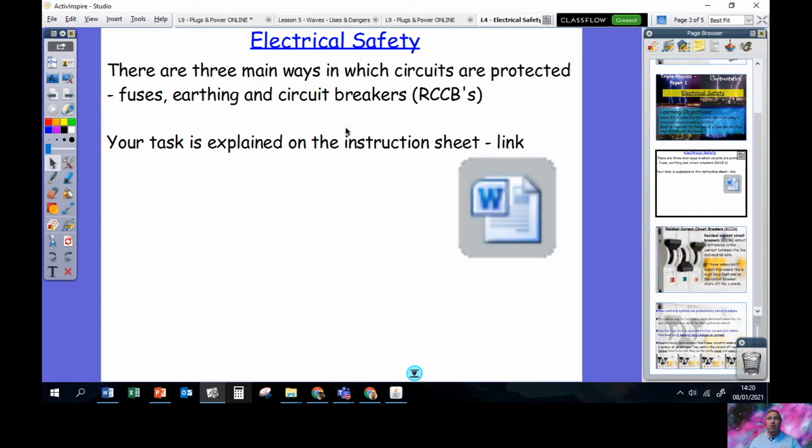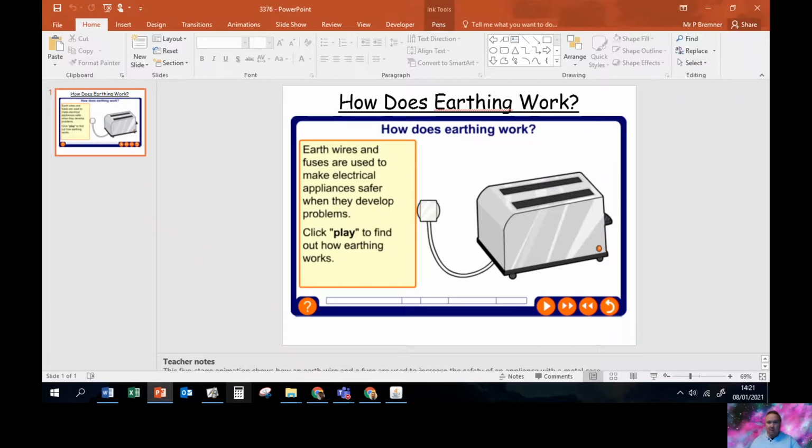So I just wanted to quickly run through some of the theory on that, but I've also posted a link on the assignment, which will take you to a page which has some pretty good information about the main electrical safety features around your house: fuses, earthing, and circuit breakers. So the first thing I want to talk about then is earthing. Let me get my little presentation up here.